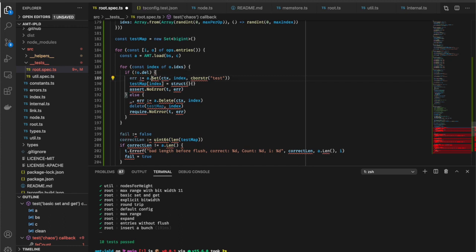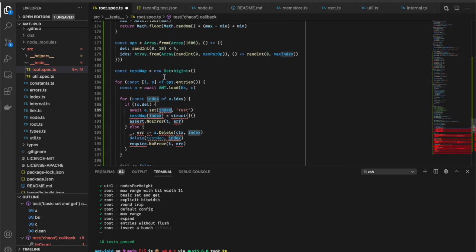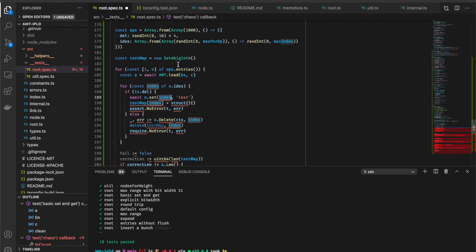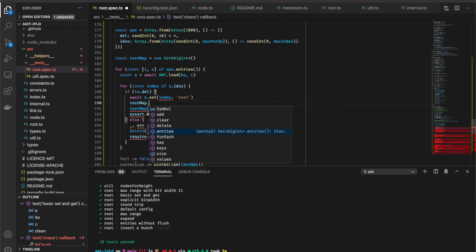If not delete it, okay. Set. I haven't used any context in this. I'm assuming if we need that, we can just add it in later as an abort signal. A.set. Huh. Oh yeah. So loading, you need to await because it needs to load it from the block store. Right, index. Okay. Yes, because it's meant to be a big int, isn't it? Let's just make it a big int. There we go. Add it to the map.